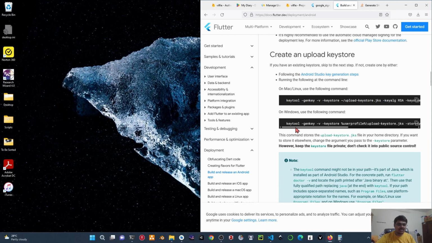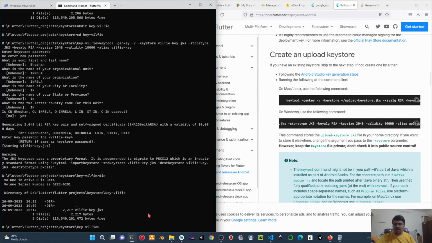Once this is installed, you can copy this part and then go to the terminal wherever you want to make that key store. You have to make it in some personal directory, not your project directory, so that your key is not leaked to the public accidentally.